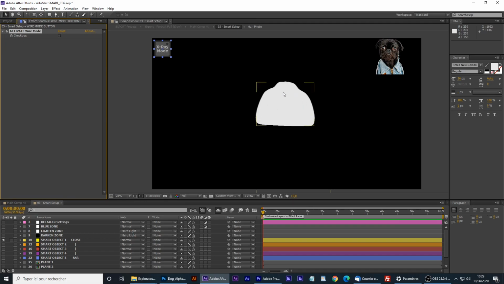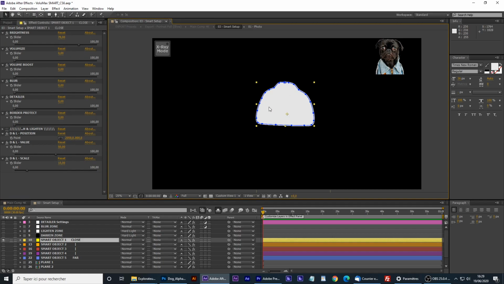This is very flat. It's not very interesting, but you can see that if you click on it, or if you click here, you have a lot of options to give a little bit more of detail and volume to this depth map.